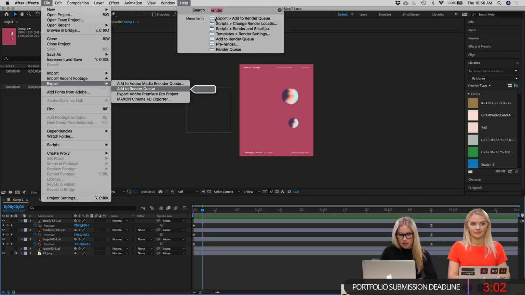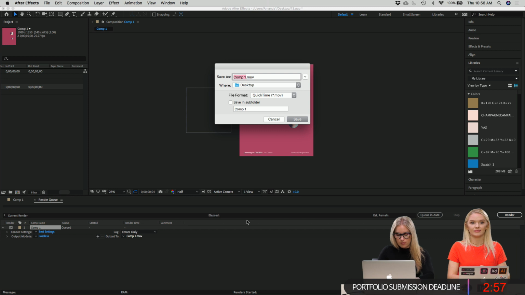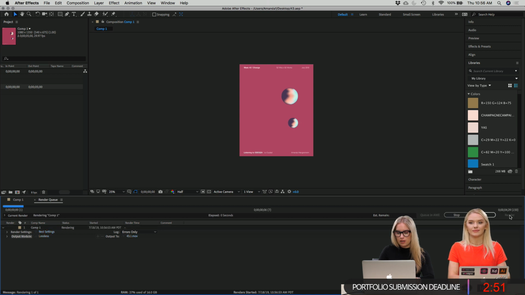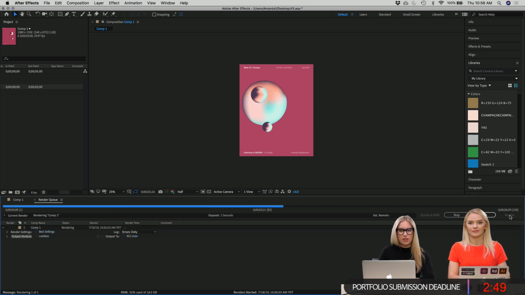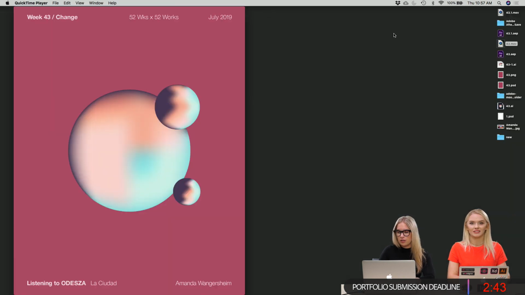Export, so file, export, add to render queue. Everything's fine. 43.1. So I'm renaming it, make sure it's on my desktop, render. So it's really easy, you guys. See, you're making a movie. It's really not difficult at all. Command H, open it up.